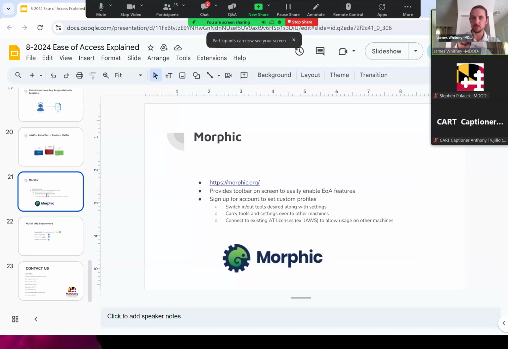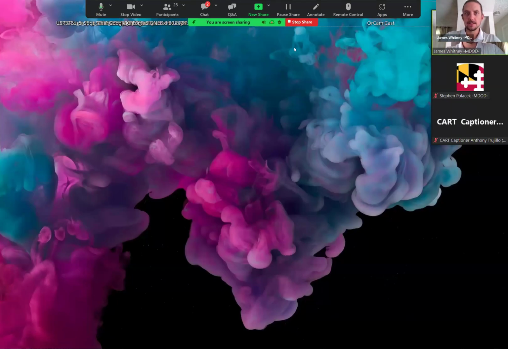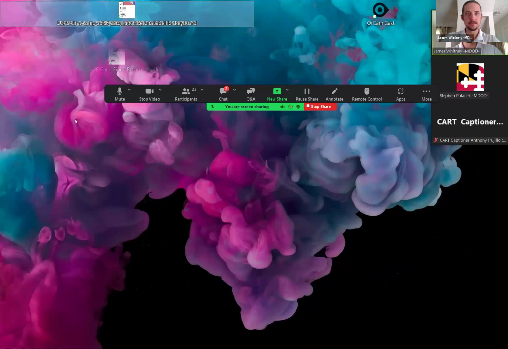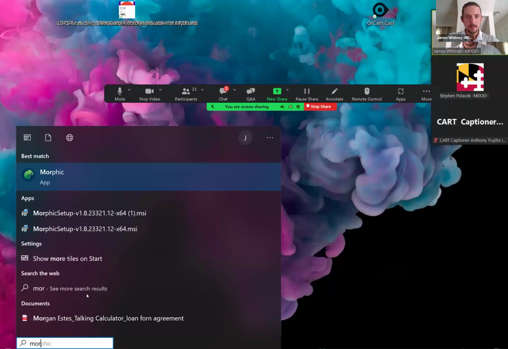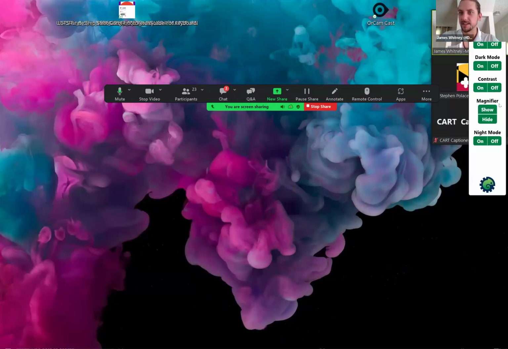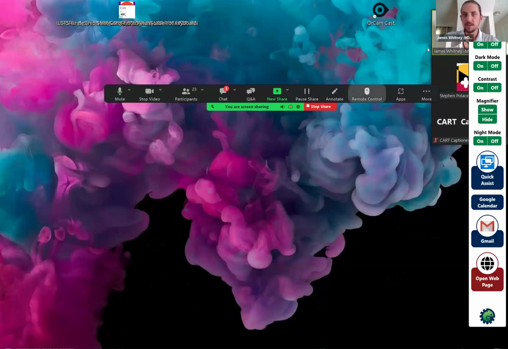So essentially, we're going to skip down to Morphic. This is open source software that can essentially, and my screen's all messed up now, isn't it? My toolbar is going down here. So I'm going to cheat and search Morphic, and I'll adjust my settings later.